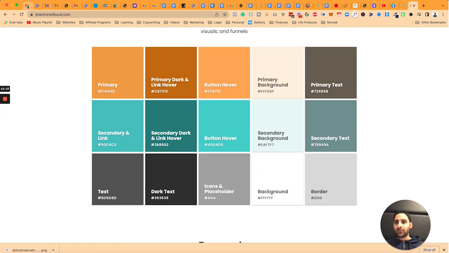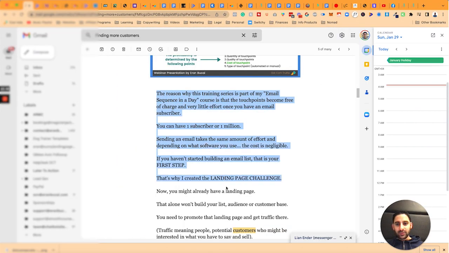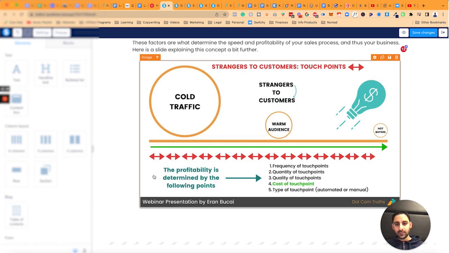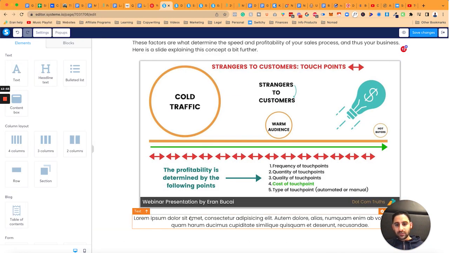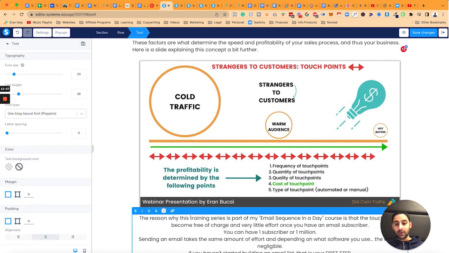Now, let's go back to the email. Now I'm going to grab this and continue the text right below it. Now notice it's going to give you the spacing because I added the margins of 30 by 30, right?